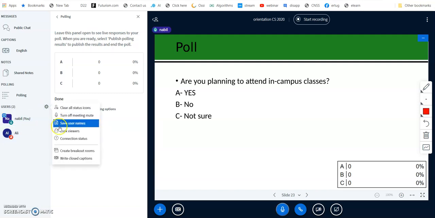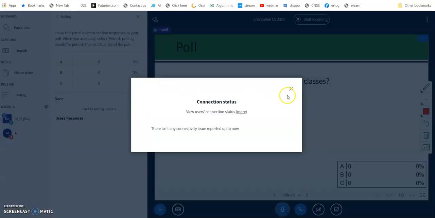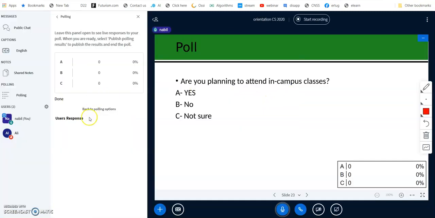You can also save the usernames. This is equivalent to the attendance, plus the other option. So this is the connection status. In the connection status, you can, as a student, raise your hand.